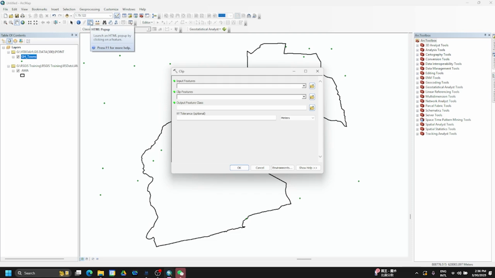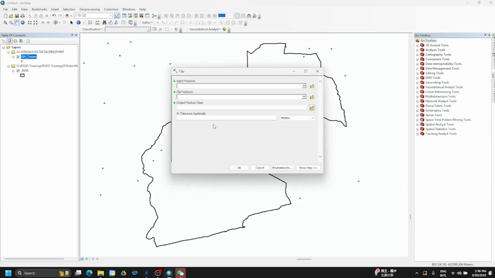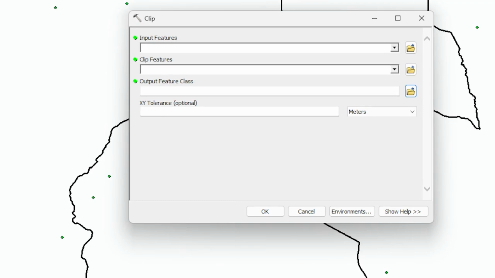Okay, so when you click on it, it displays this dialog window, which is asking you for your input feature, your clip feature, and then your output class, as well as your XY tolerance.